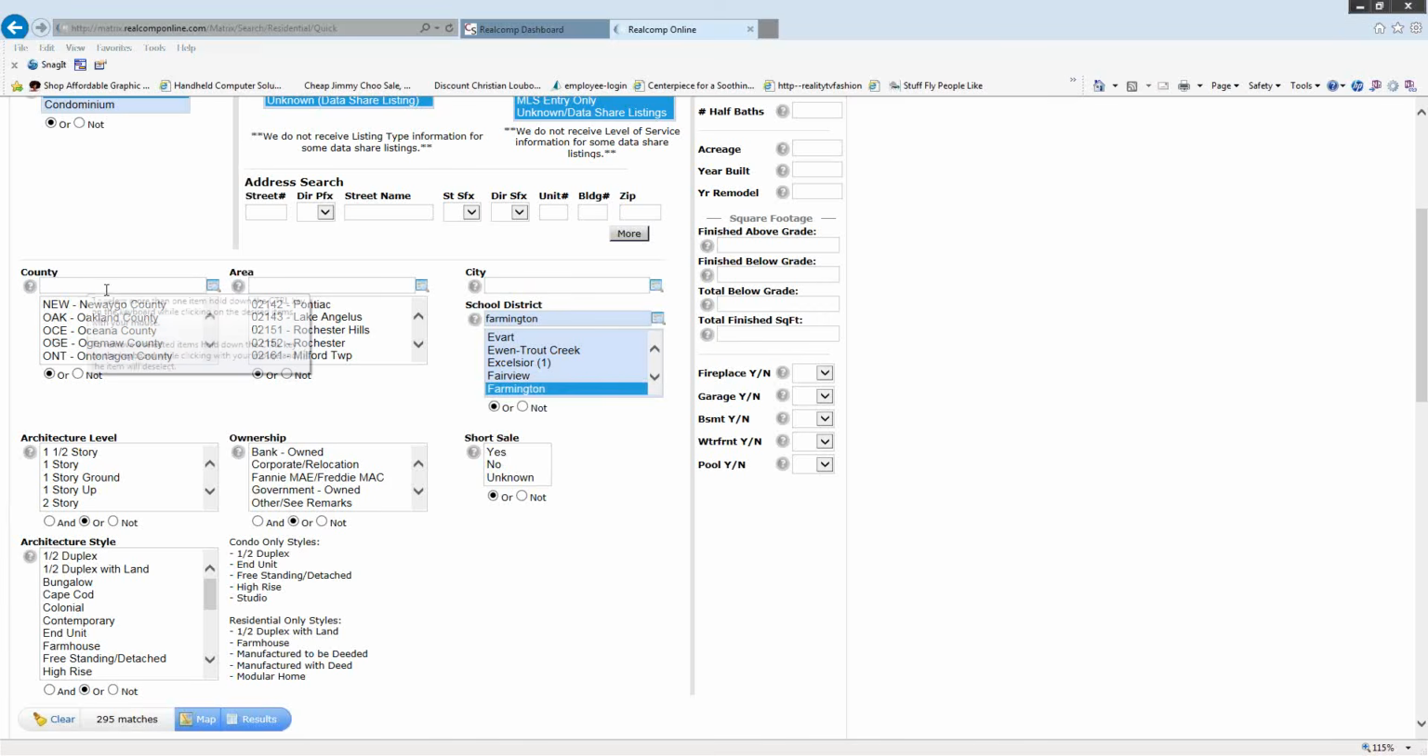If by chance they were looking in more than one county, or more than one area, or city or school district, after you type in the first, you can put a comma behind it and then find the others as well, as many as there are.